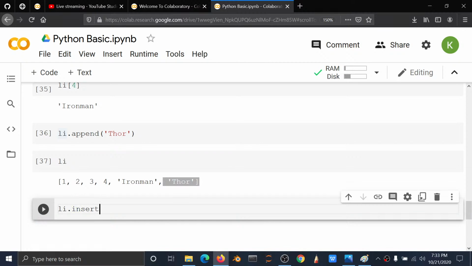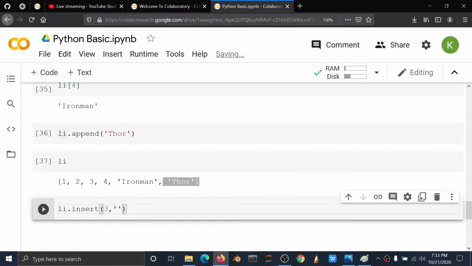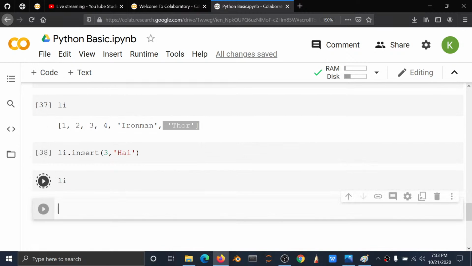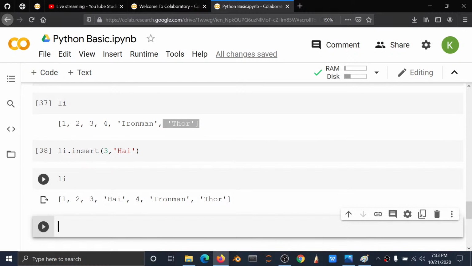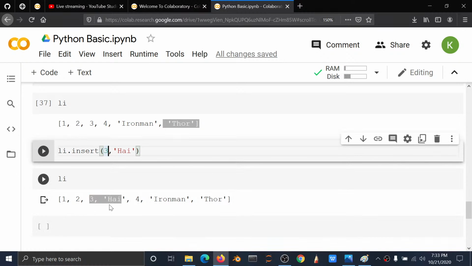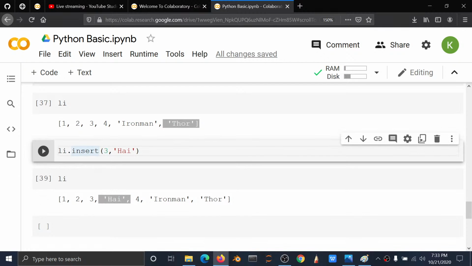and you can give your index, 3. After 2 only I need to add, right? So here I will use high. If I use insert like this and then print the li, I am getting an output result. After 3 I am getting high. I think we need to use 2 here. Okay, so like this you can use the insert function.